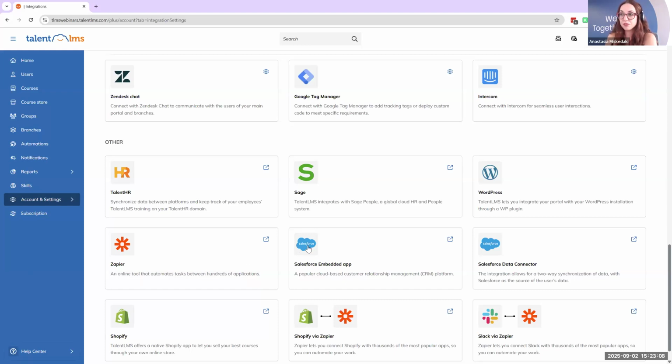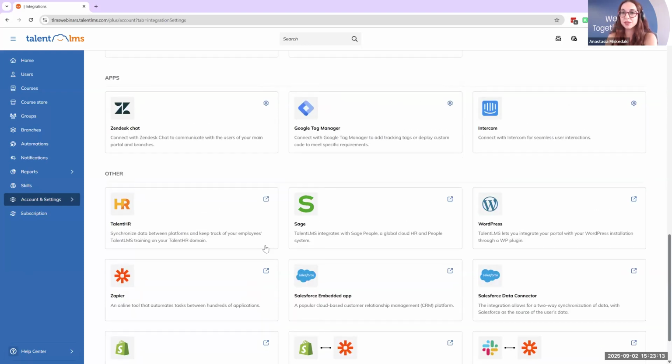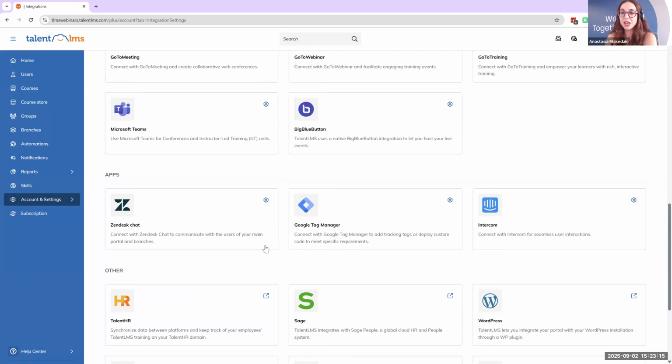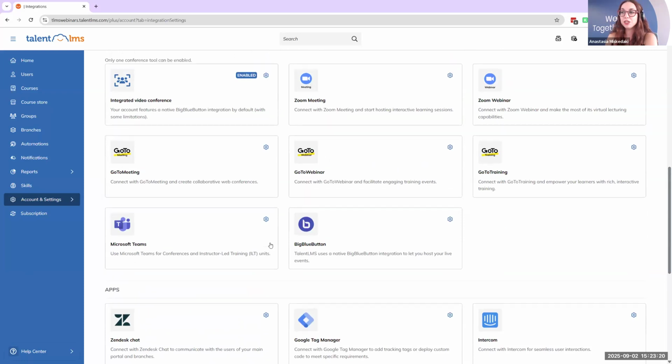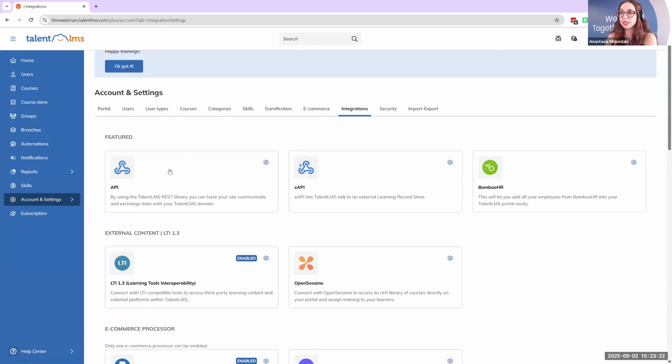And if you don't have Talent HR or Bamboo HR, there is another option that can help you connect with any other HRIS tool that you might be using. We need to scroll a little bit further up and find the API. So what is this? What is the API? The API actually is the way that TalentLMS connects with your own sites and with any other tool that you might be using. So you can use the TalentLMS REST library and have your site communicate and exchange data with a TalentLMS domain.